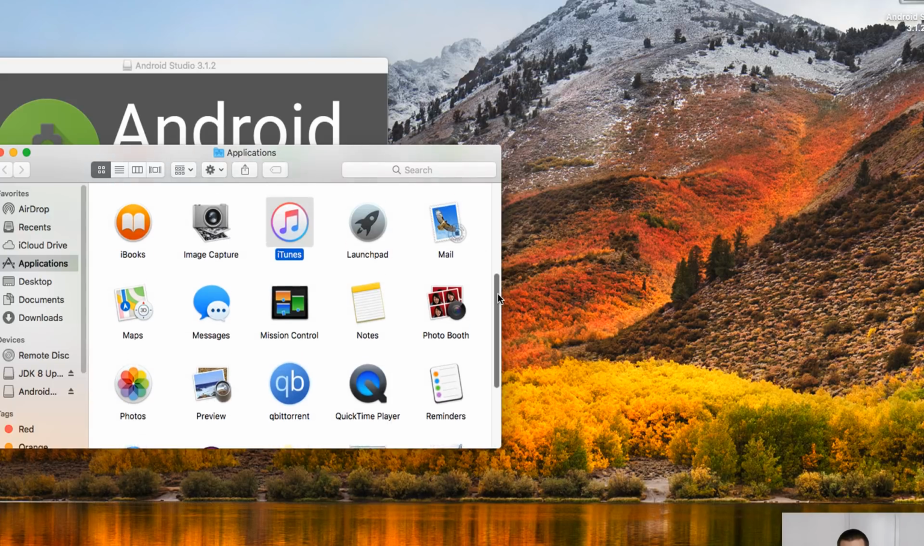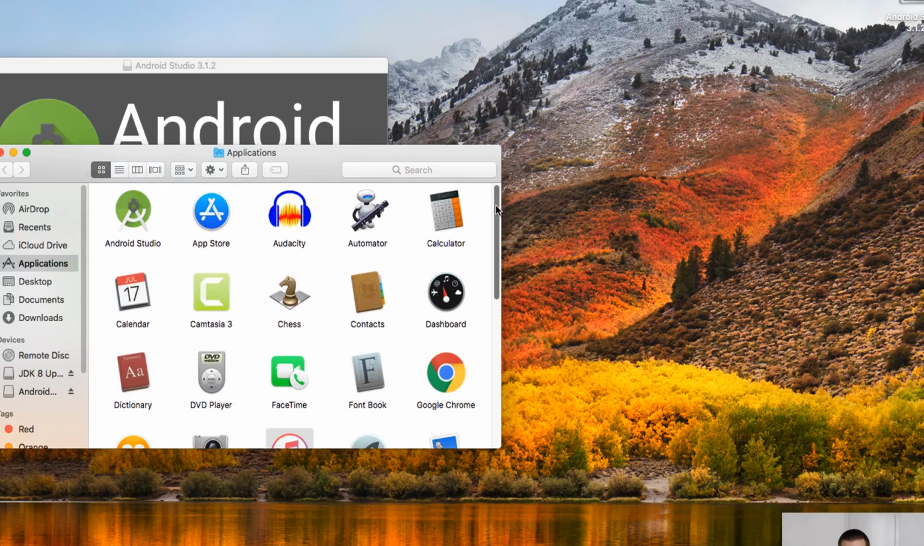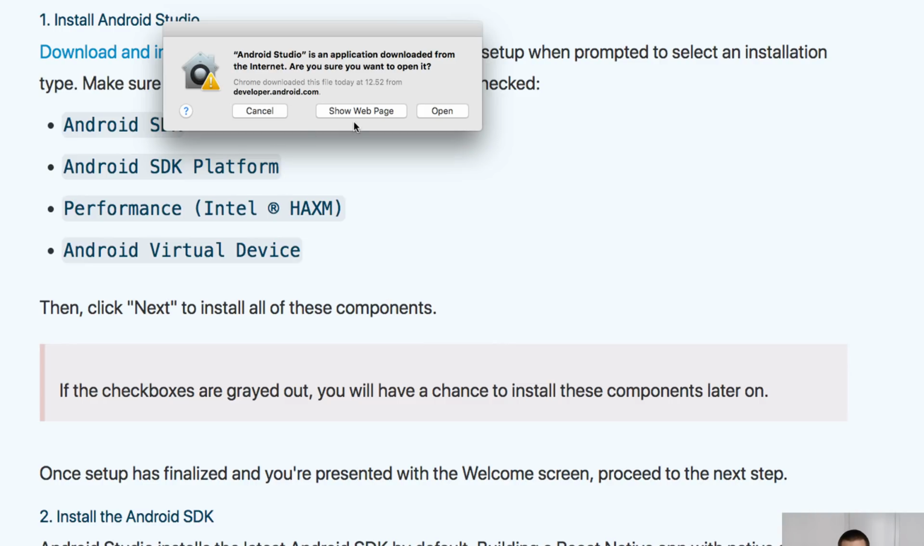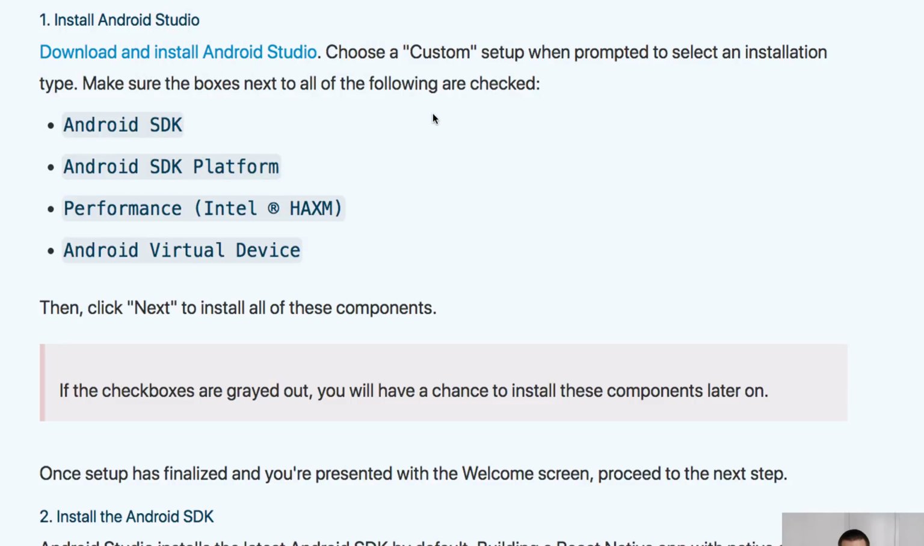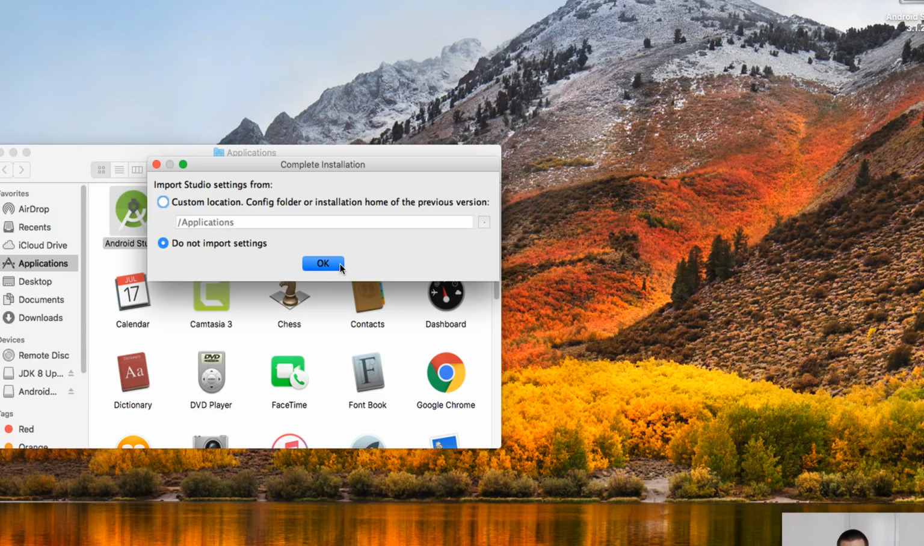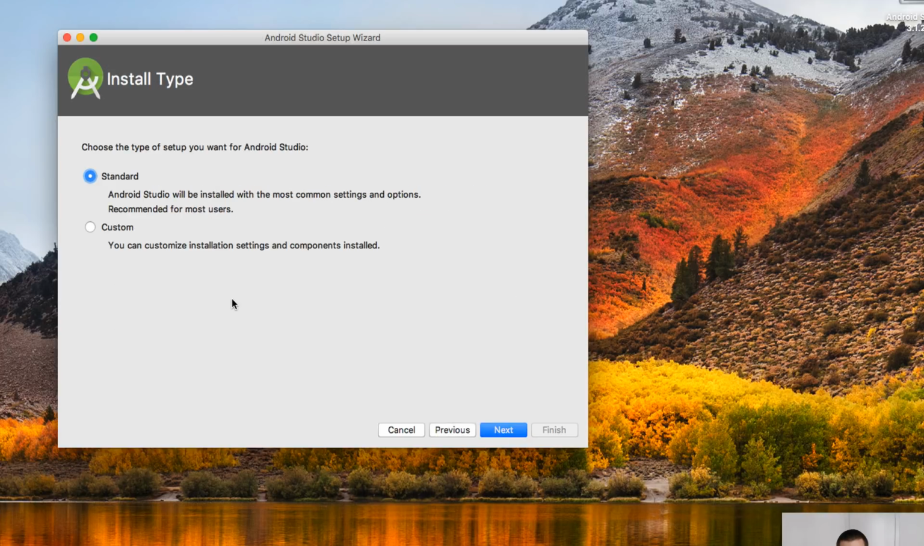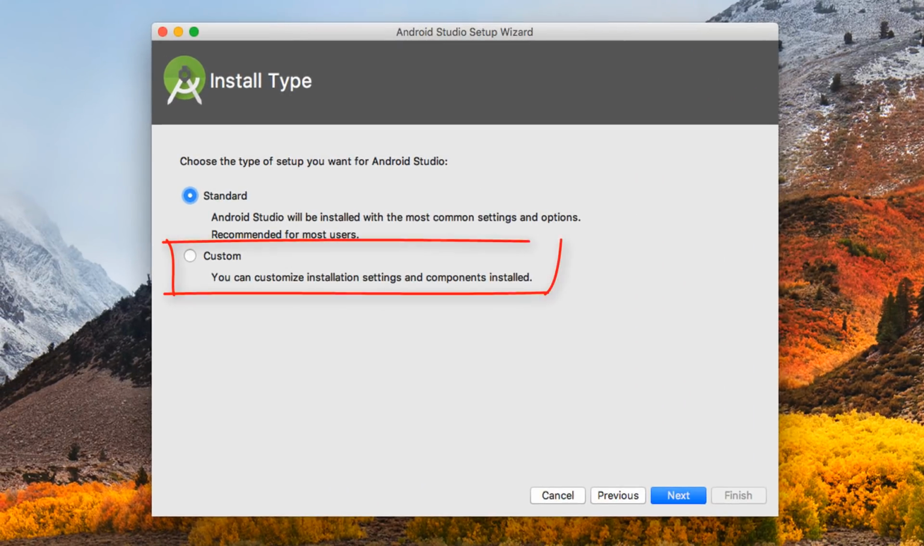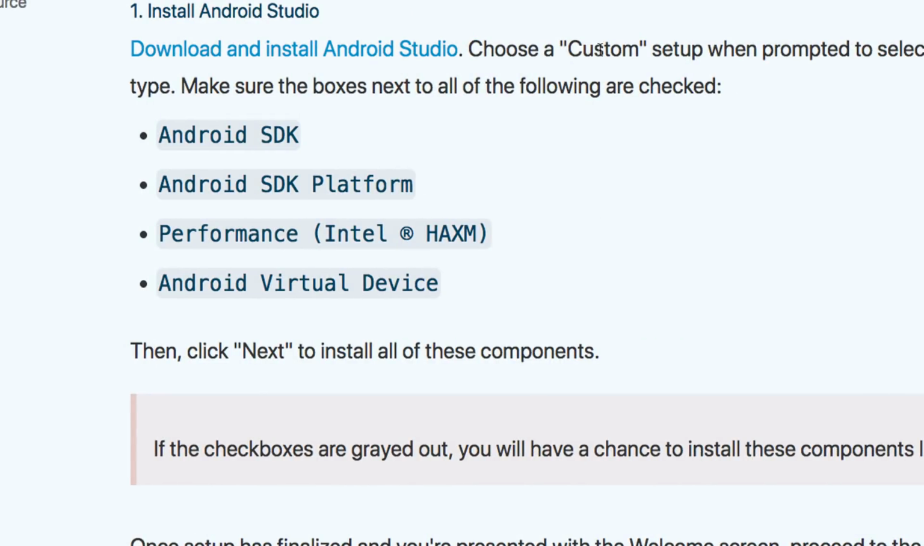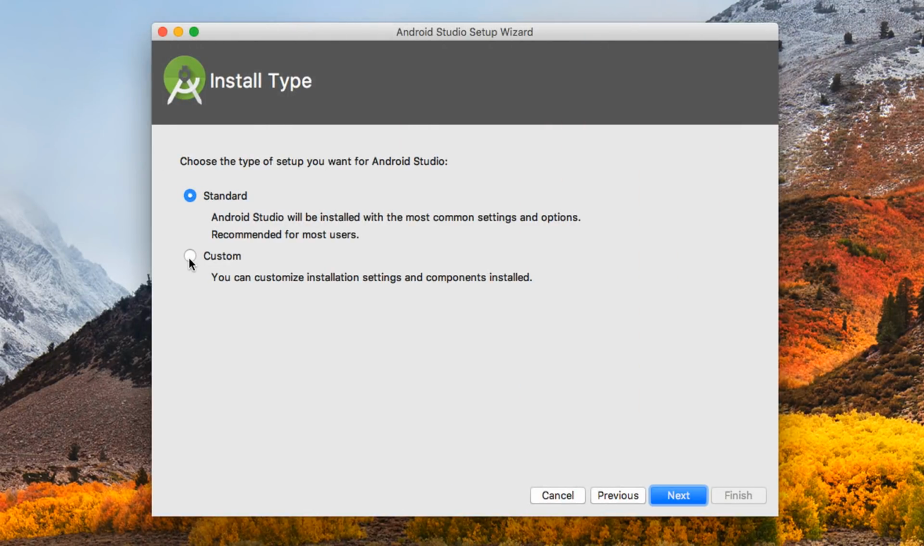Now Android Studio has finished installing into my applications and I can run it in here. And I want to open it. I'm sure it's safe. Let's see, I don't want to import any settings. Okay, so this is a setup wizard for Android Studio. I just click next. And this is the point where the React Native tutorial suggested that we use the custom setup. So I go ahead and I select custom.